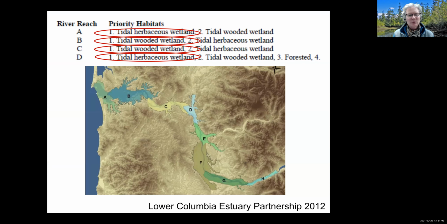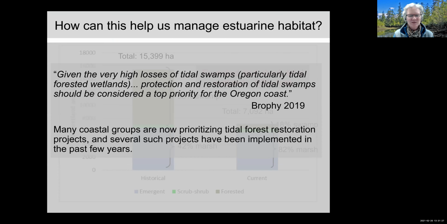As an example, in river reaches A through D, they prioritized different habitat types for restoration. In reaches A and D, they prioritized herbaceous wetland or tidal marsh. Excuse me, this wasn't the ERTAG specifically. This was the Lower Columbia Estuary Partnership's Restoration Plan, which followed guidance from the ERTAG. In reaches B and C, forested and shrub tidal wetlands were prioritized.